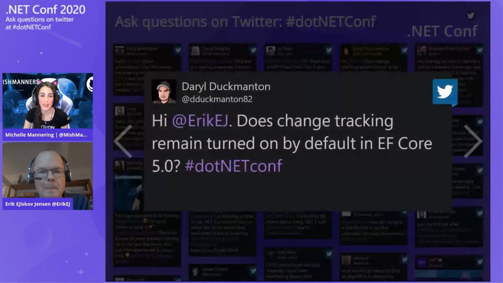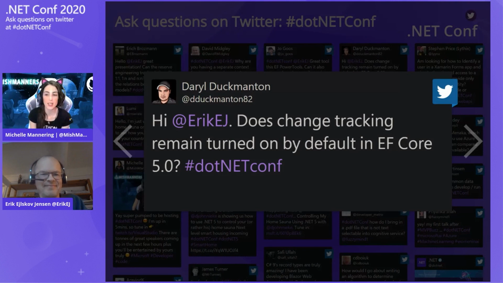The next one we have is from an Aussie, which is great. So thank you to all Aussies tuning in. The question is, does change tracking remain turned on by default in EF Core 5 or not? Do we have to turn that on? Yes, it remains turned on by default, but you can disable it on a query level and even on a context level with a configuration switch if you don't want change tracking at all, and then you can re-enable it for individual queries.